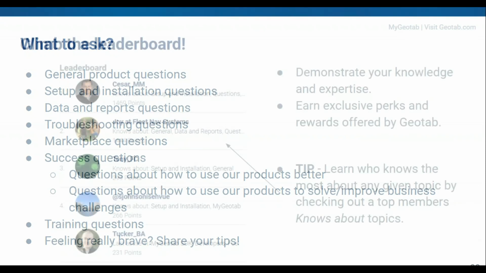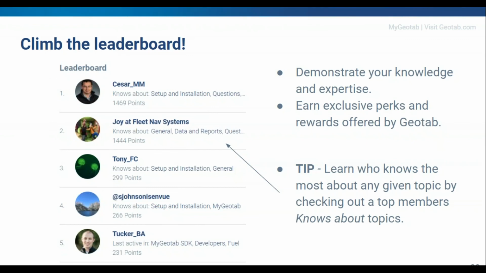Create a post. So I was mentioning the leaderboard earlier. A big thing we have, which is pretty new but is taking off already, is this leaderboard. There are two great parts to this. The first is demonstrate your knowledge, and who doesn't want to do that?